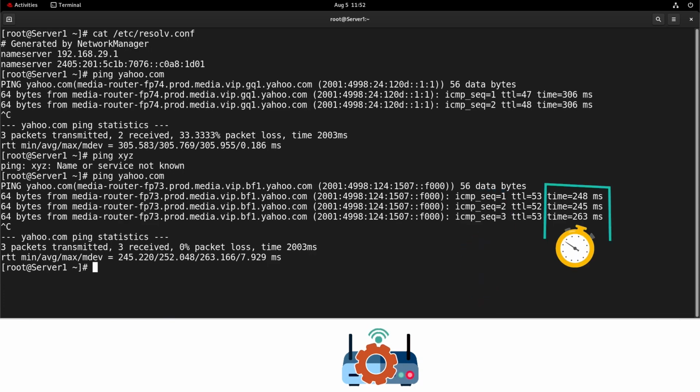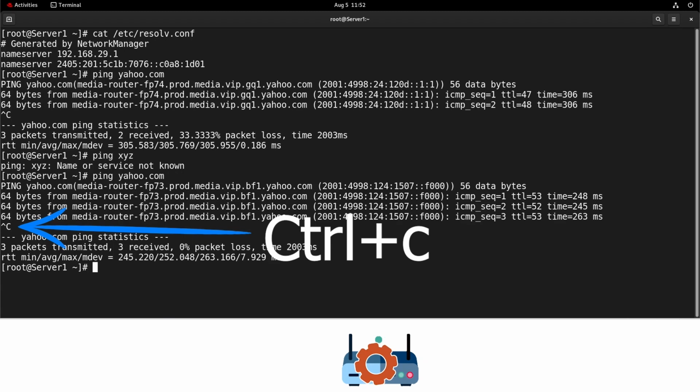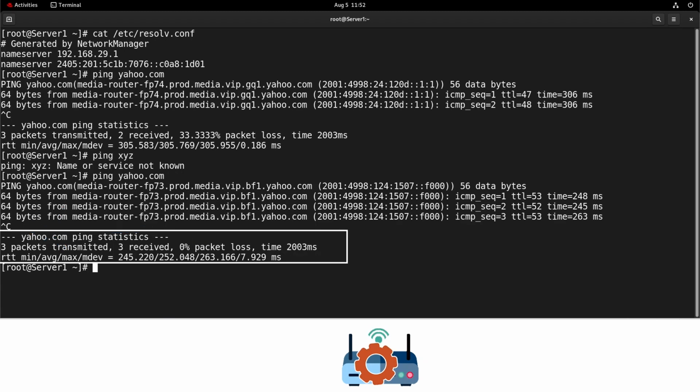It is the time taken by the data packet in the path. It is the TTL value. It defines the maximum time a packet can live. When we terminate the testing, it prints the test results. In this test, it sent 3 data packets and received replies for all.